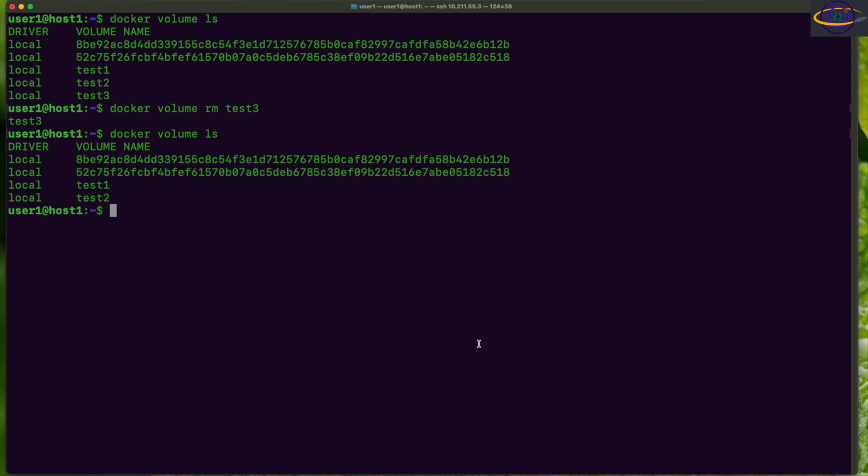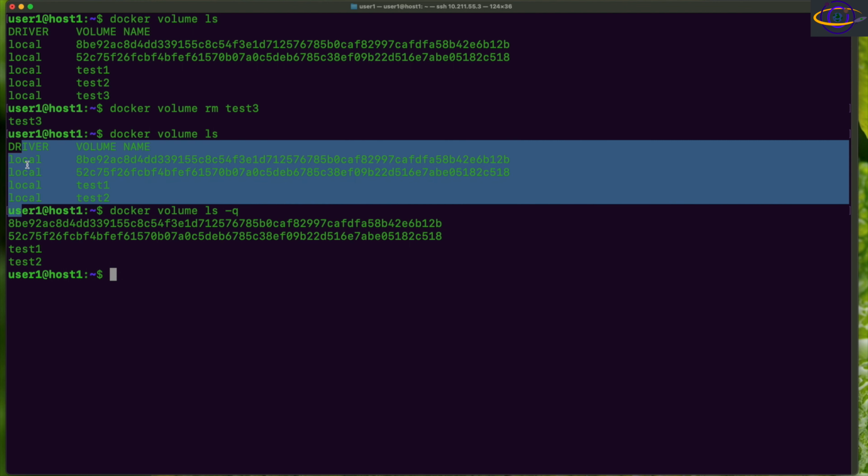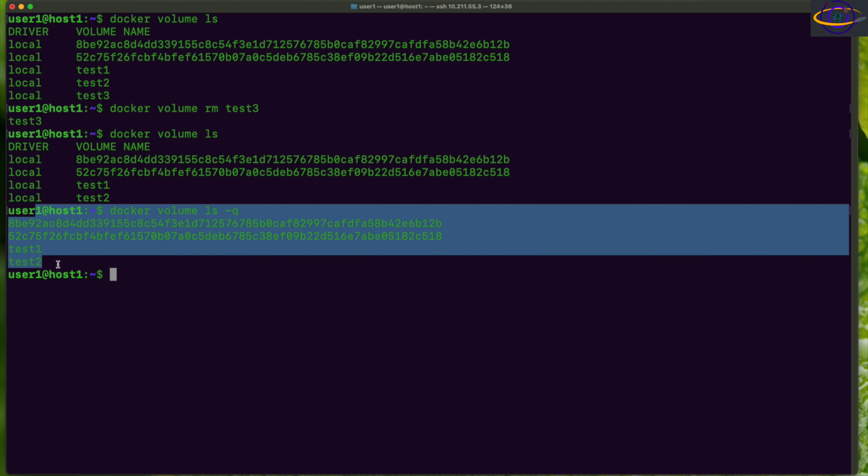So let's go ahead and try something else. Let's go ahead and wipe all volumes from the system. But before we can do that, I'm going to quick show you this one command you can use. You can say docker volume ls -q, and this will just give you the names or IDs of the volumes in a list instead of listing the driver and the header up here. It's just going to give you a list of them, so that way you can generate this list and you can pass it as a parameter to this next command.